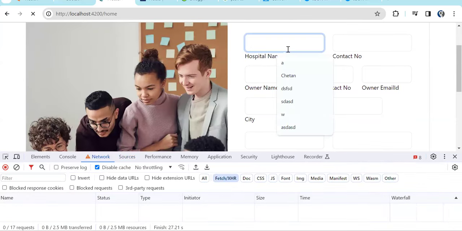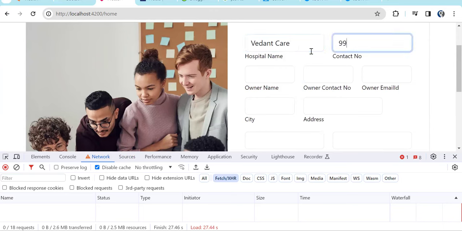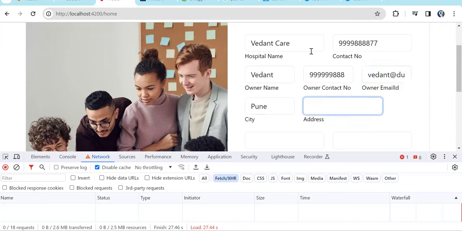Let's try to enter a name. Let's just try Vedant. Vedant here, just a name we are giving. Main contact number, just a dummy mobile number I'm adding. Owner name, let's say Vedant. Owner contact number, again a dummy mobile number. Vedant@dummy.com. City, let's say Pune. Address, let's say Viman Nagar.